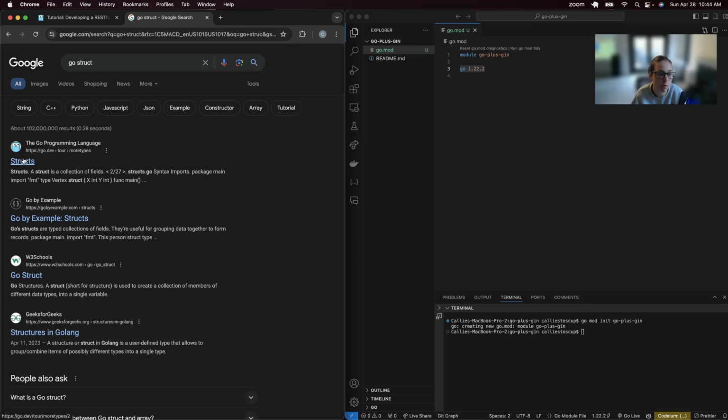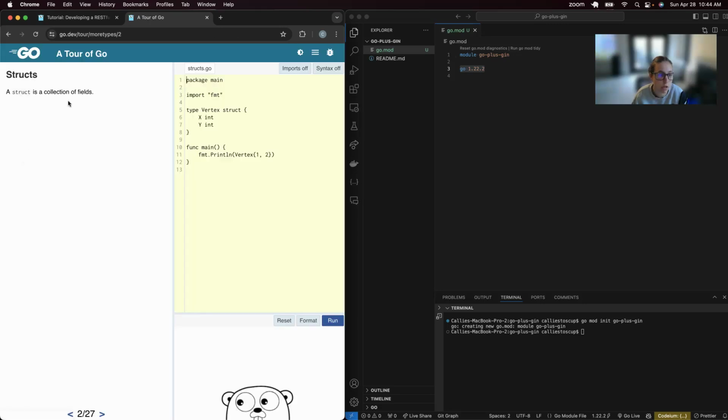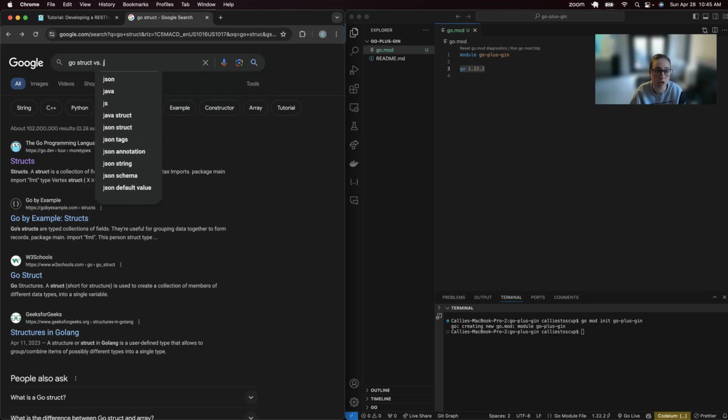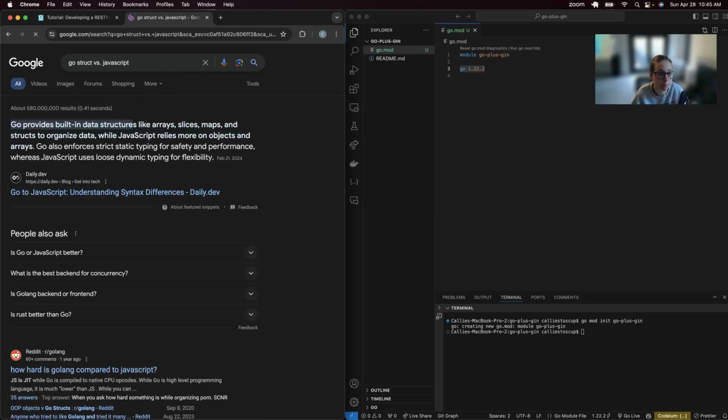All right, and we can see struct. A struct is a collection of fields, okay? So to me, this looks like a struct is going to be kind of like an object in JavaScript. So I'm actually going to write Go versus JavaScript. Okay, so Go provides built-in data structures like arrays, slices, maps, and structs to organize data, while JavaScript relies more on objects and arrays.